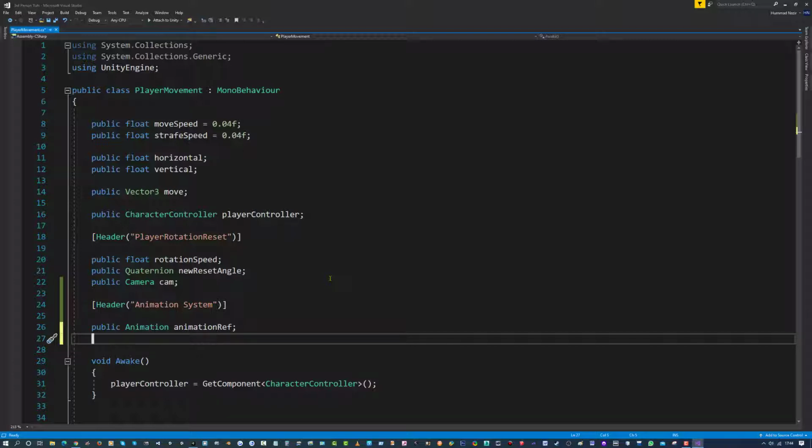The next step is we're going to make a bunch of floats. I'm going to call this public float, and I'm going to call this first one idle blend, comma, walk blend, comma, walk back blend, comma, strafe left, comma, strafe right, comma, sprint forward, comma, and finally sprint back, and a closing semicolon.